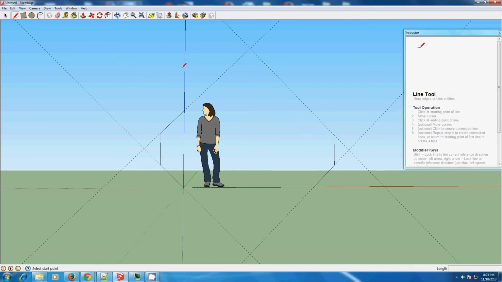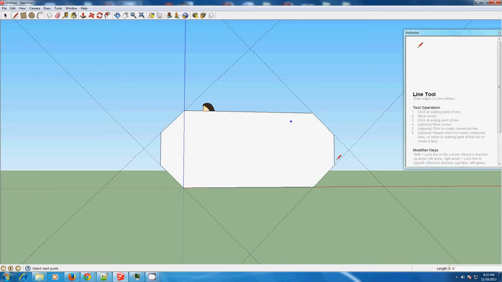Now we want to go back to our pencil here and draw another, drag it out, 24, type in, enter, 24-inch line. And now what we want to do with our pencil tool is just come over here and connect these two. So click, connect, and now you can see we have a solid, so it fills in white. So that's exactly what we wanted there.